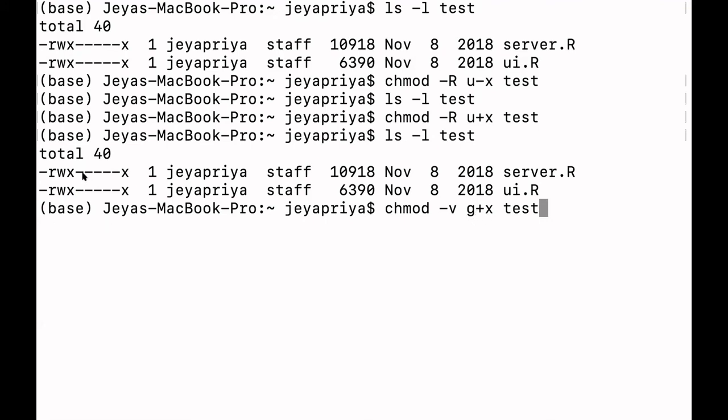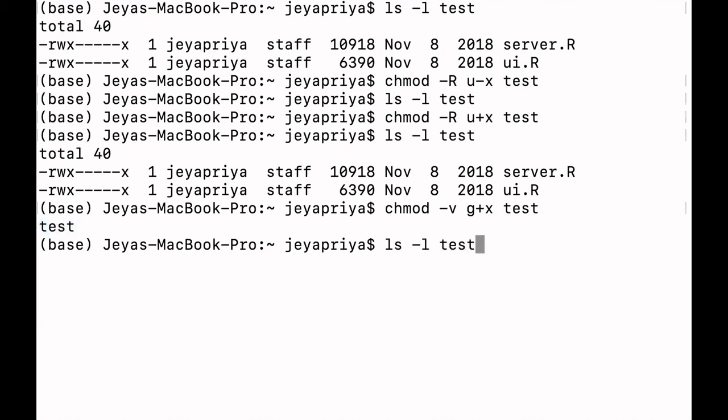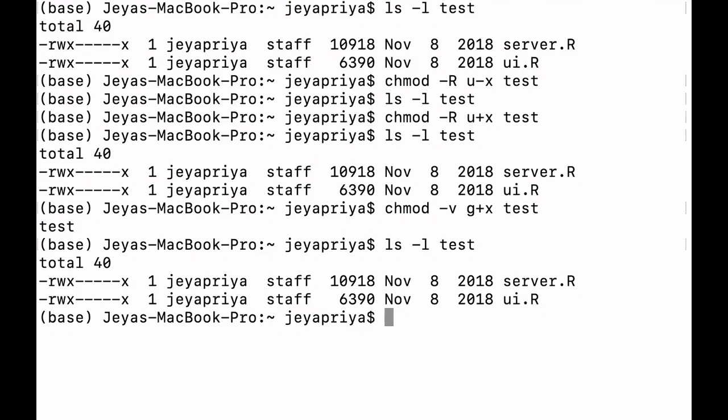Here you can see there is no permission for reading, writing, or execute for the group. Now let me give the permission. Fine. When you see this verbose option, you can see it shows which file or directory has changed. So that is the use of this -v. Now let us see the information here. As you see, there is no execute permission added to the group.